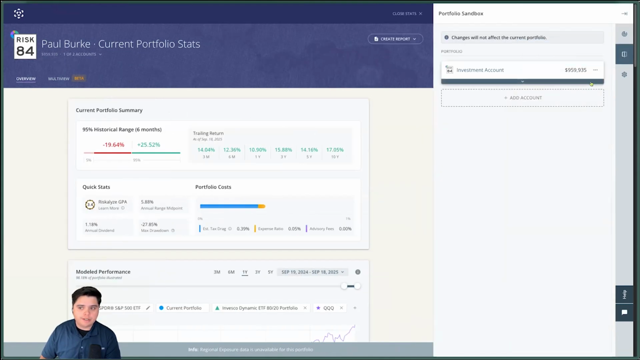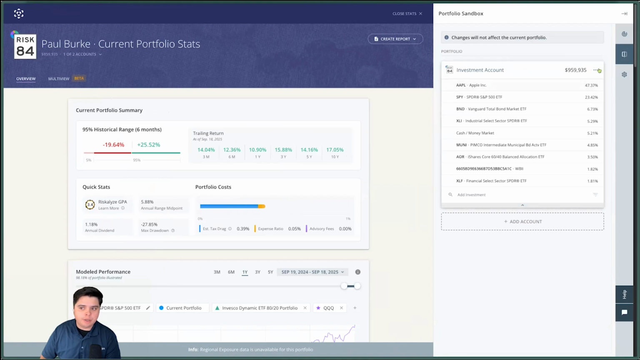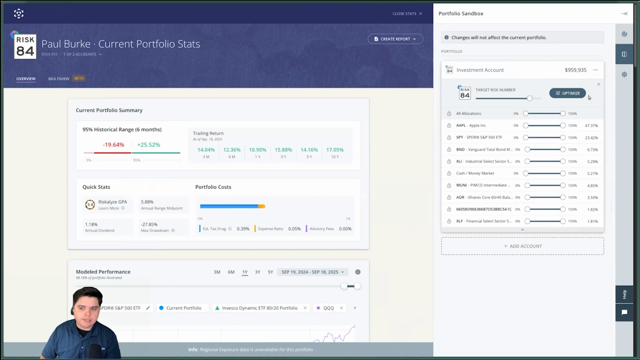One other thing inside here is, if we open this back up and you click the three dots on an account here, you can click Optimize. Now, the Optimizer is a tool that allows you to basically allocate an account, optimize an account up or down to a specific risk number. So maybe say this is Paul's account. He's coming in at an 84. Perhaps he's taking that risk questionnaire. He's told us I'm more of a 65, and we'd like to move him down a bit and get him more aligned with his risk number.